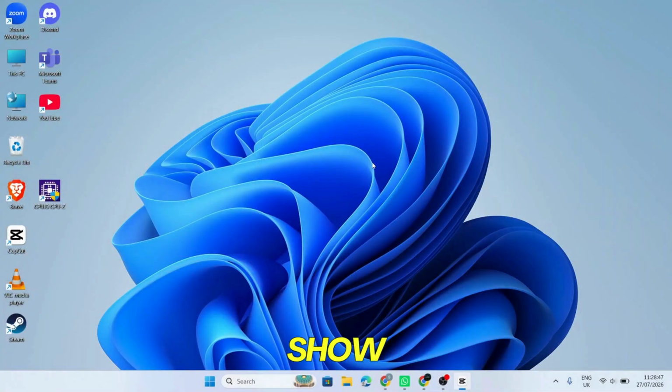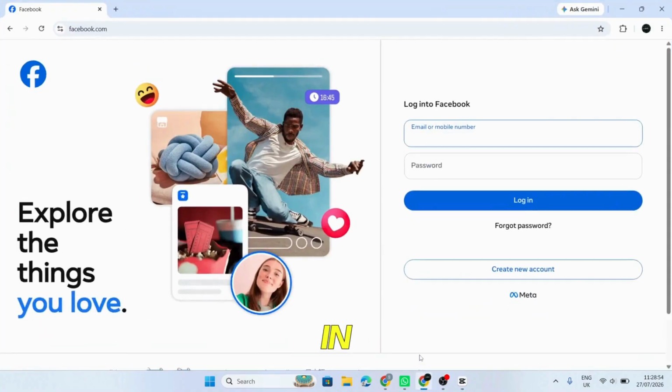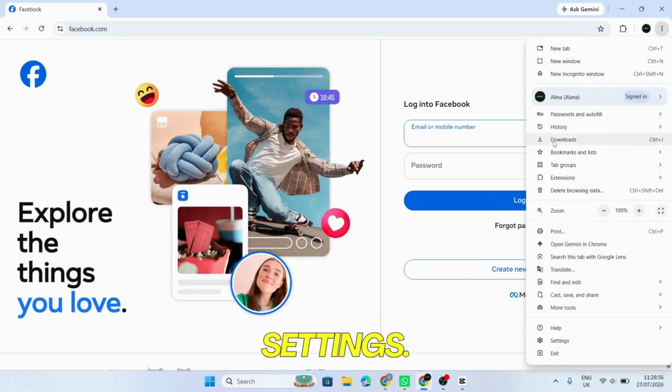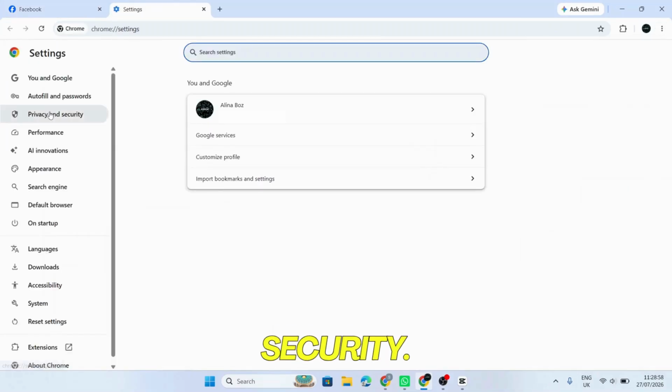In this video, I will show you how to fix Facebook not loading properly in Google Chrome. First, open Google Chrome and click on the three-dot menu in the top right corner. Here, select Settings, then go to Privacy and Security.